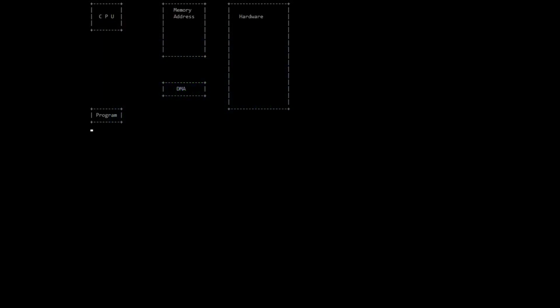So here we have our simplified computer again. If we wanted to send a large amount of digital data to the sound card, we would first interrupt the CPU with our IRQ number. This would tell the DMA channel where it's going to go. With that, we can then start sending data straight from the program to the DMA channel, which would go straight to the hardware, completely bypassing the CPU and being significantly faster.